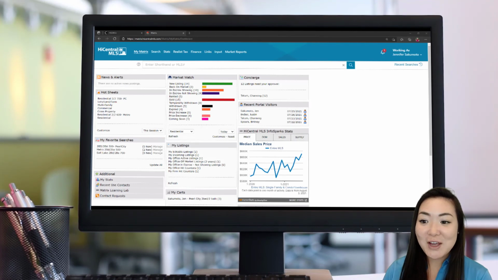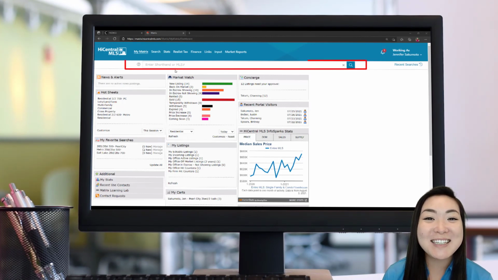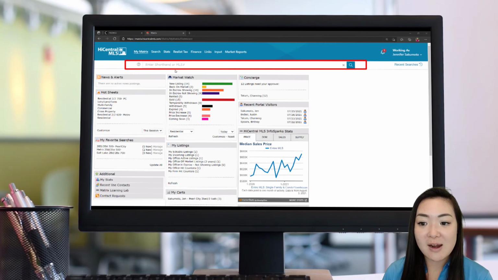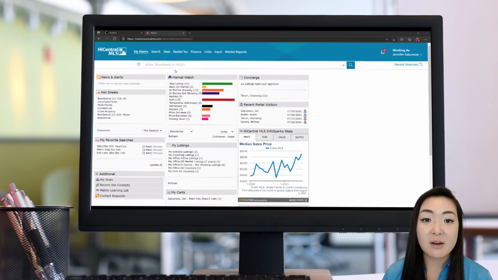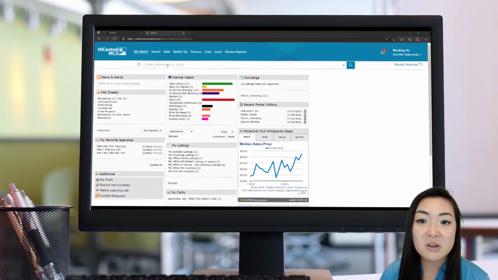So let's move on to the section just below your Matrix toolbar, which starts with your speed bar. And the great thing about the speed bar, as you progress through your career and you start to know these shorthand codes, is it's going to save you time when conducting a property search or looking up a specific MLS number. Because what you're going to be able to do is throw that information in here and click search versus having to conduct the search and put all of the requirements in.